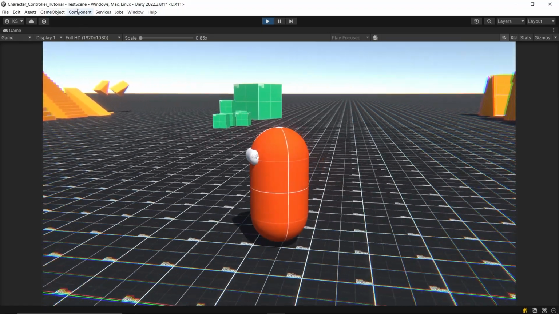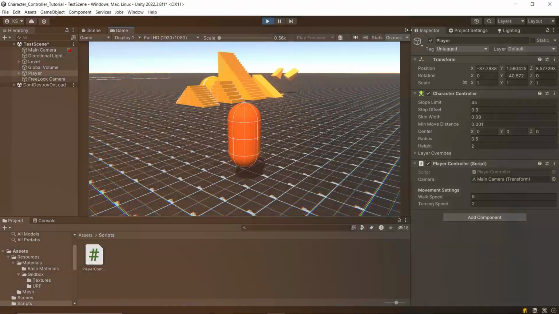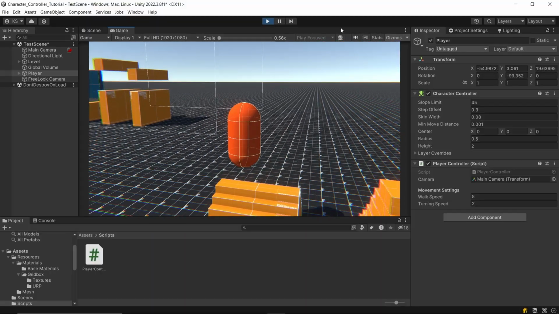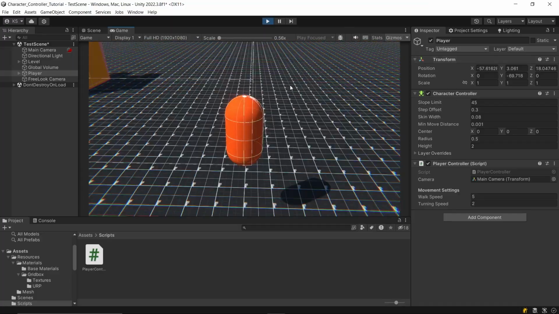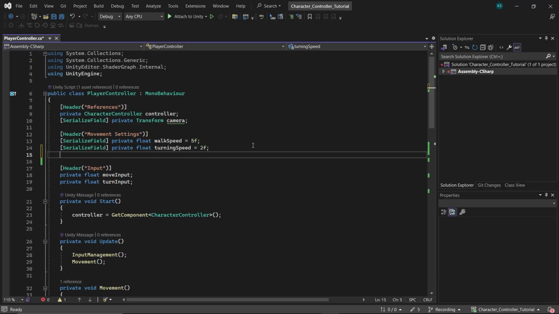Our character controller is shaping up well, but there's one more element we need to address, that is gravity. Since our controller is kinematic, it won't automatically apply gravitational forces, which means our character won't fall down. To solve this, we will implement custom gravity. Start by adding a new float variable named gravity in the movement settings section of your script, and set it to 9.8 to mimic Earth's gravity.